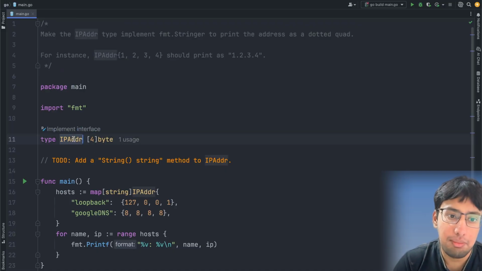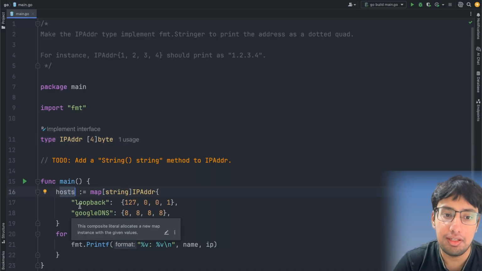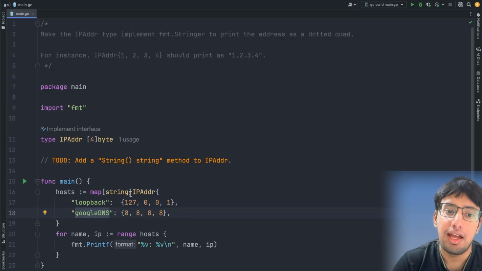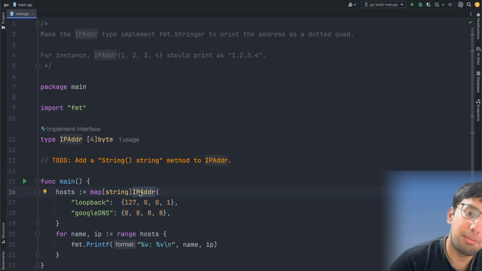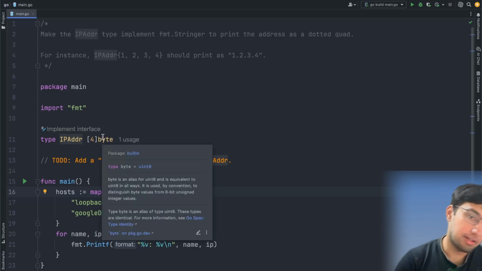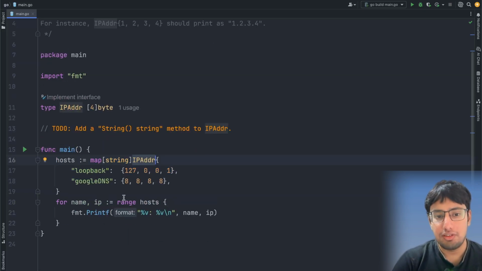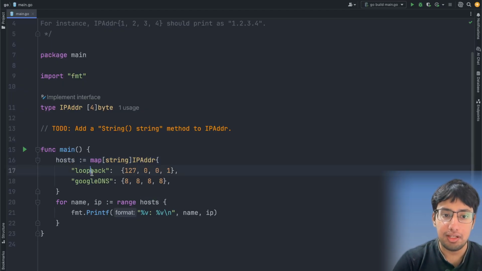You have been given IPAddress, which is an array of bytes of length 4. You have a hosts map. The key is going to be a string, for example Google DNS, and the value is going to be an IPAddress, which is of type array of bytes. Then you're just ranging over the map and printing the values. You're first printing the name, which is a string, and then you're printing the IP address.